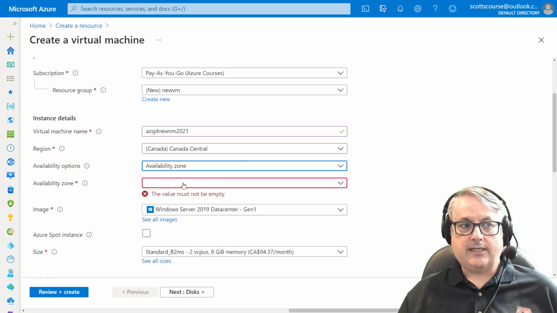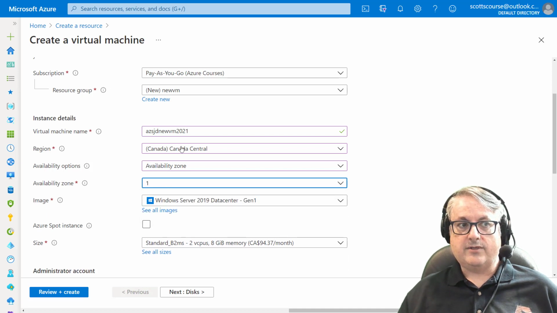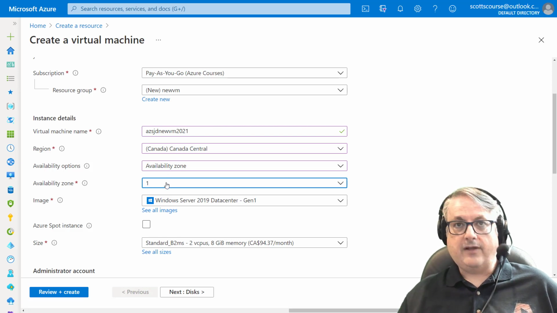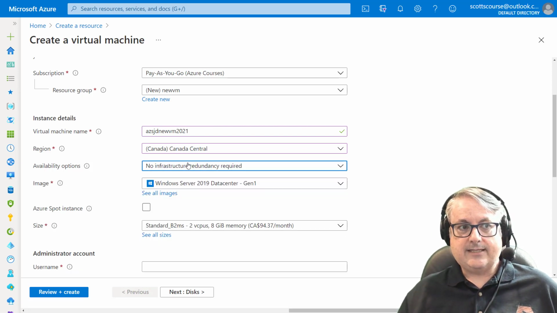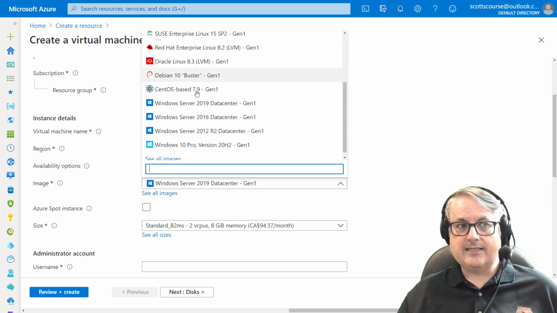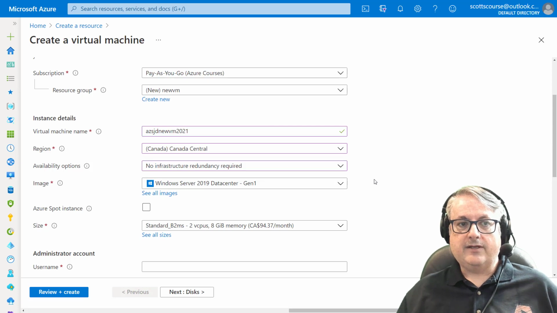And so if I choose this, I do get to choose which of the 3 availability zones to place this machine in. Then when I create other machines that are related to it, I can put them in other availability zones. In this case, I don't need redundancy. Now we chose Windows Server 2019 as our image, but I do have a choice of other images such as Linux and Windows 2016, Windows 2012, etc., even Windows 10. I'm going to leave it as 2019.